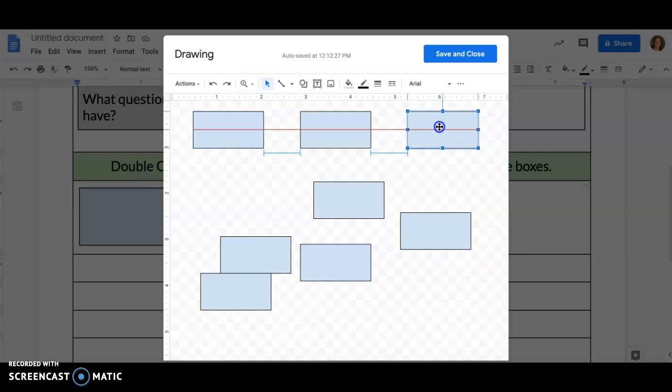So you can see as I'm clicking and dragging this, where the red line hits the center, I know that that is in line with the others. And then you can see the blue lines means that the boxes are the same distance apart from the other ones, which makes it all look a little bit more nice.